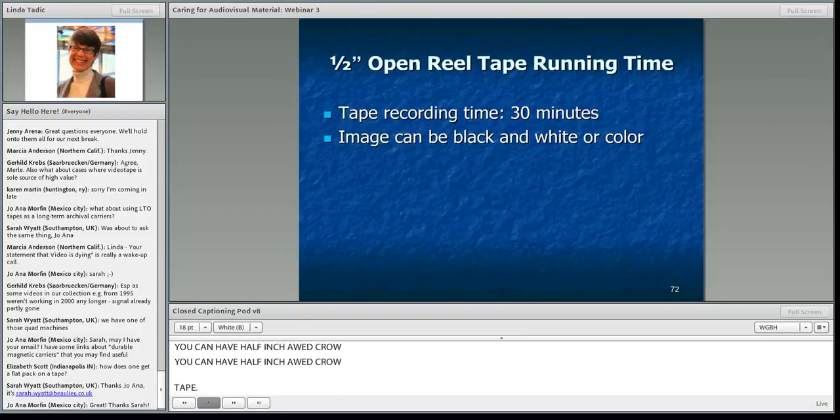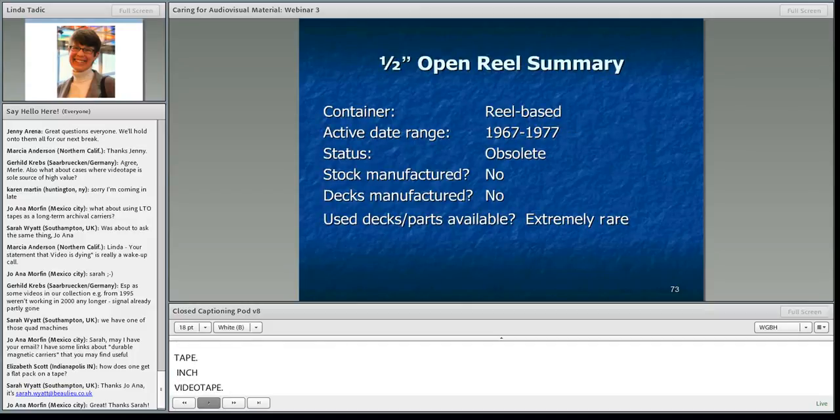The running time would be roughly 30 minutes. Can be black and white or color. And again, like 2-inch quad, it is obsolete, and it's extremely rare to find both the deck parts and to find a facility that can transfer it.